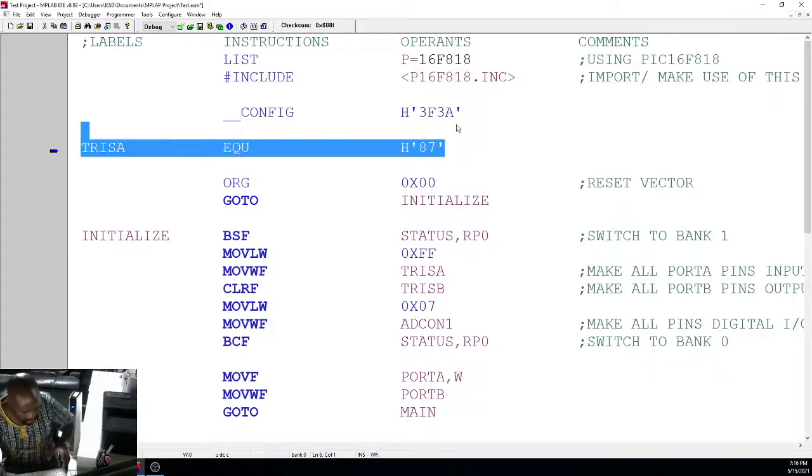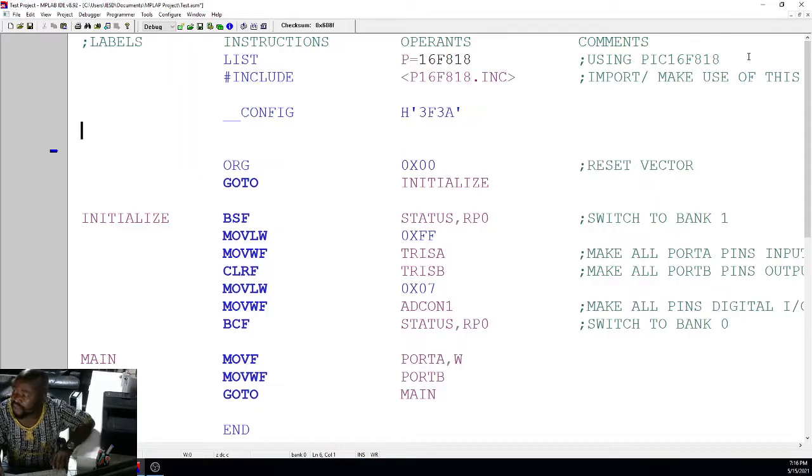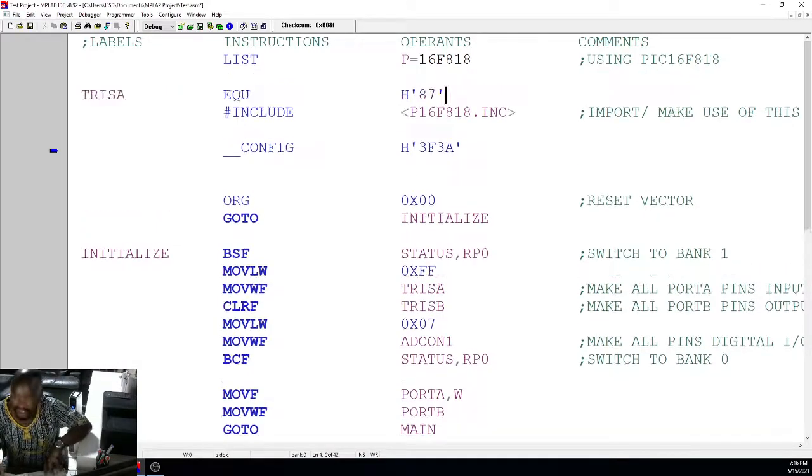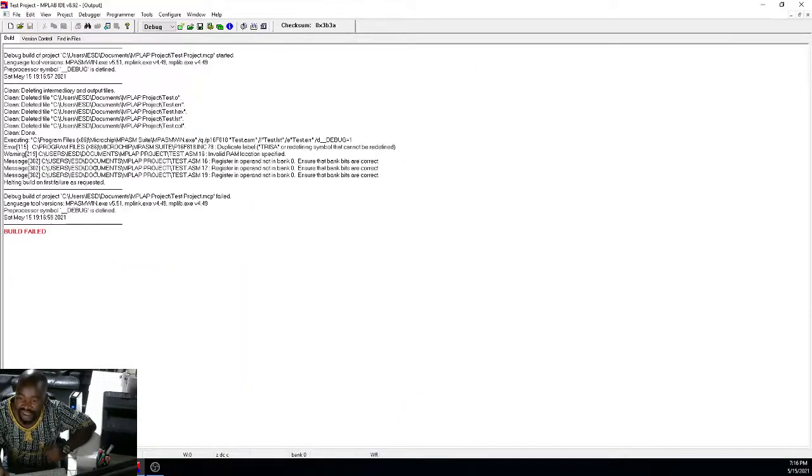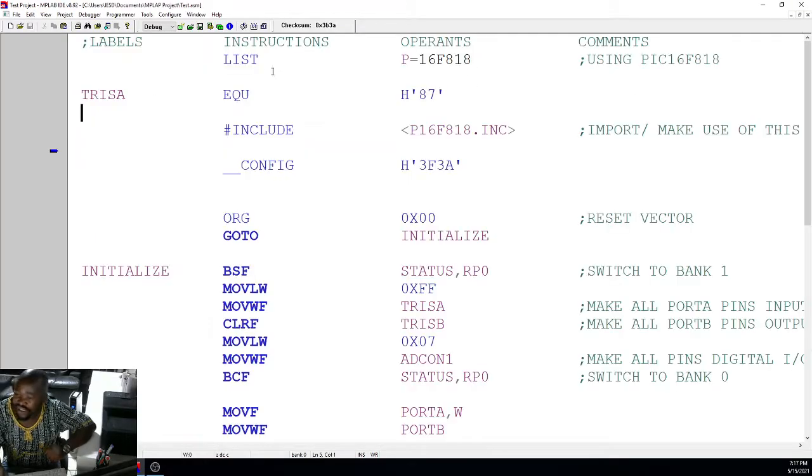Let me take this redefinition and put it at the top, just before the include instruction, and build this. Still giving the same problem. But now, according to this is the program. The program starts here, it goes down. I am first defining trace A as 87, and then it is also defined again somewhere.